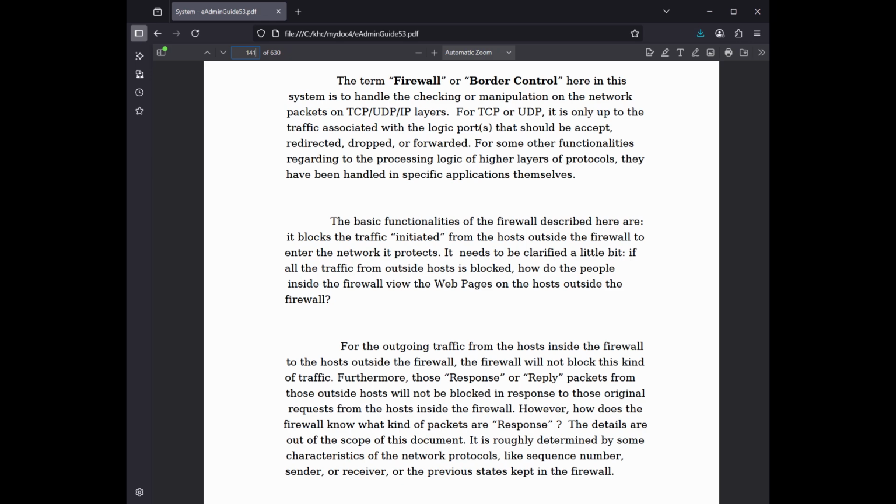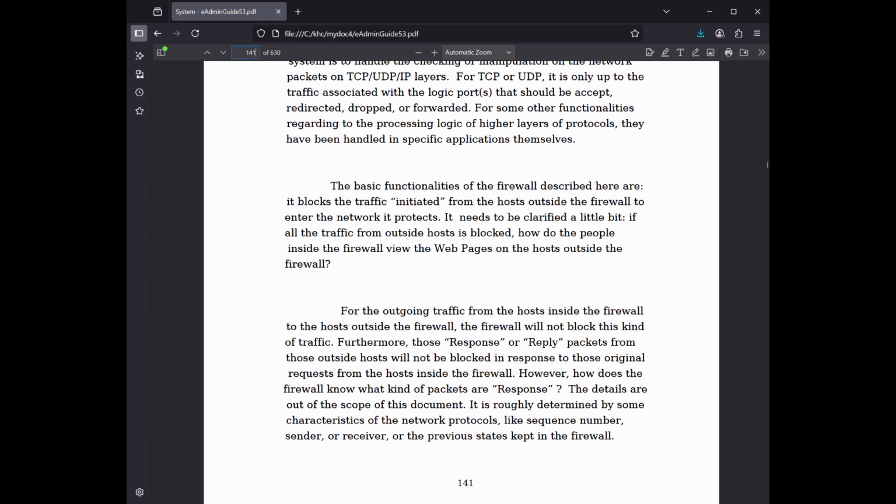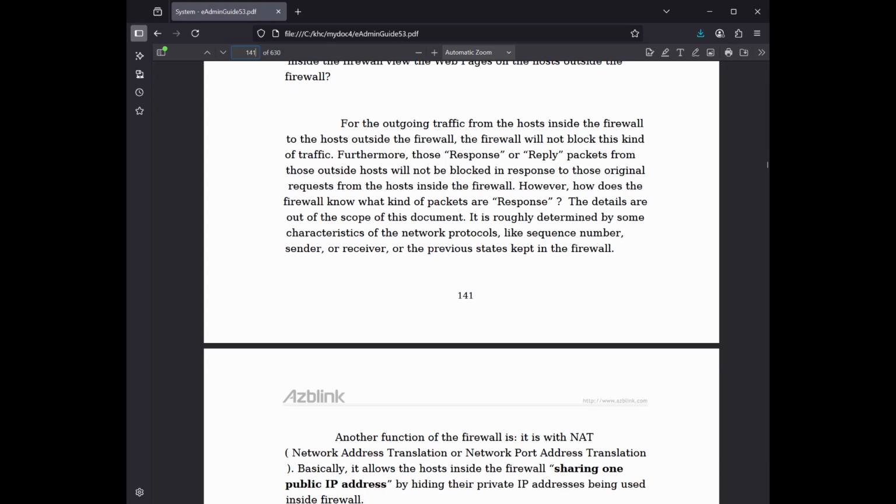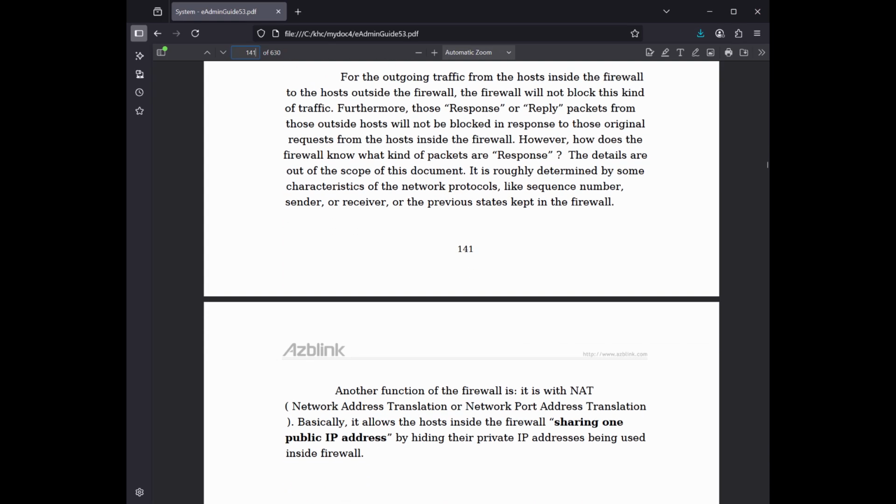It needs to be clarified a little bit: if all the traffic from outside hosts is blocked, how do the people inside the firewall view the web pages on the hosts outside the firewall? The outgoing traffic from the hosts inside the firewall to the hosts outside the firewall will not be blocked. Furthermore, those response or reply packets from those outside hosts will not be blocked, in response to those original requests from the hosts inside the firewall. However, how does the firewall know what kind of packets are responses? The details are out of the scope of this document. It is roughly determined by some characteristics of the network protocols, like sequence number, sender or receiver, or the previous states kept in the firewall.